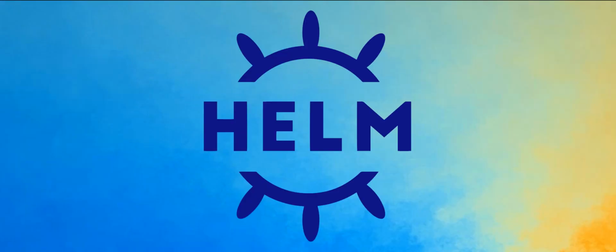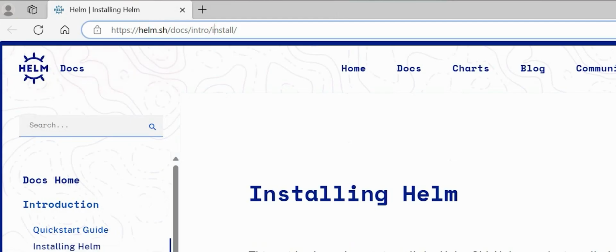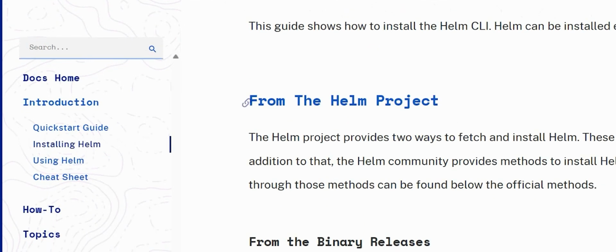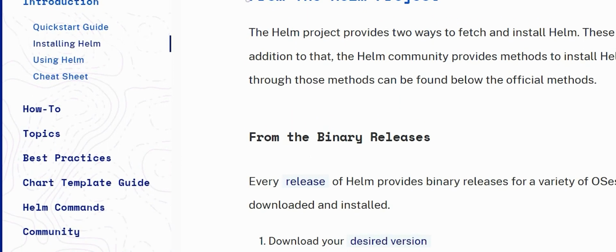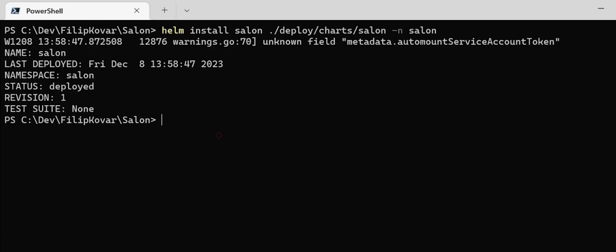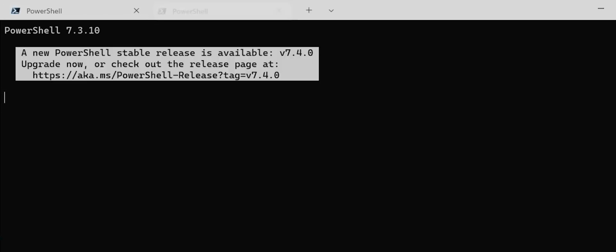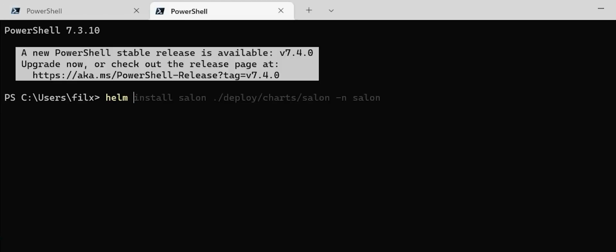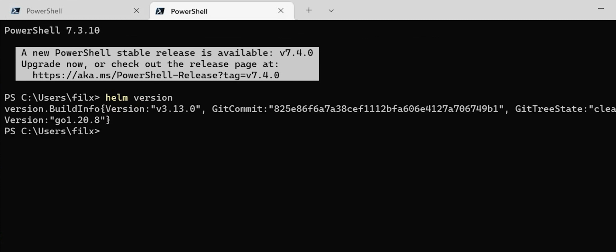Another thing which we need is Helm. Here is the install. You have to install it. It's simple. You can download the binary, put it to some path and set the environment variable, and it's done. You can write here helm version, and boom.